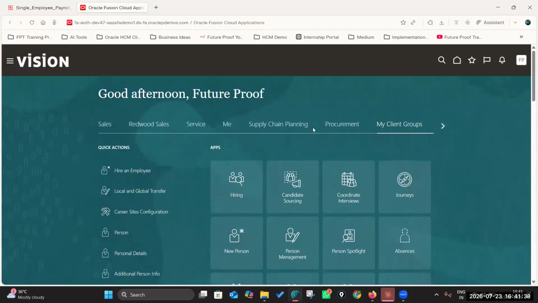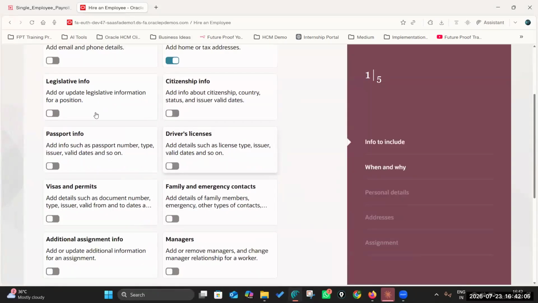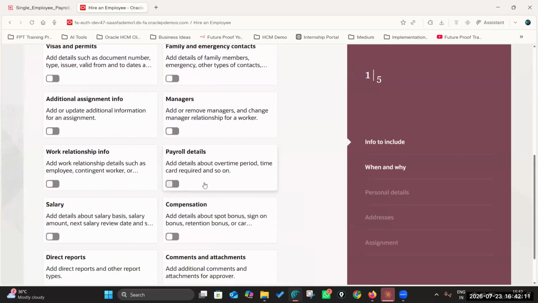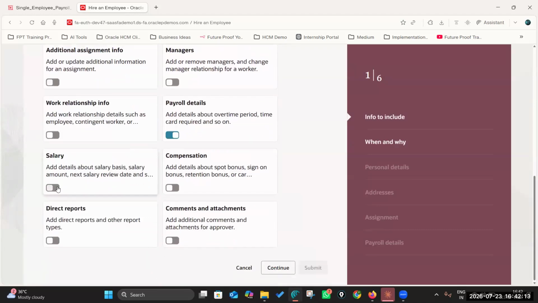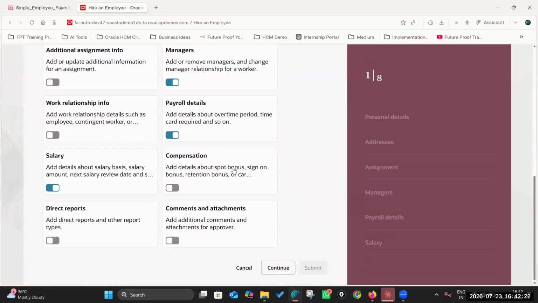So I'm going to hire an employee. For running the payroll, we should have a proper home address. So in the information to include, we need to give the home address, and then the payroll details and salary details, and the person who is the manager. The remaining fields are all optional. We can give them later also. Now click on the continue button.